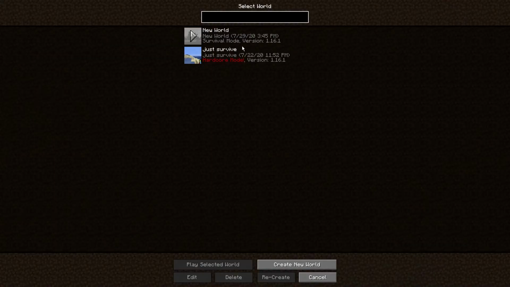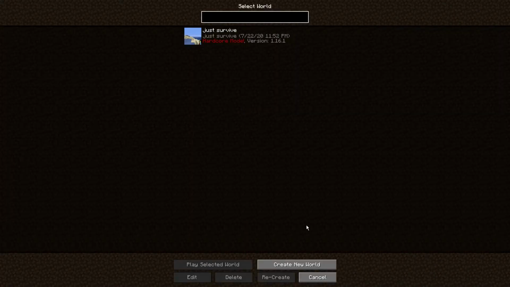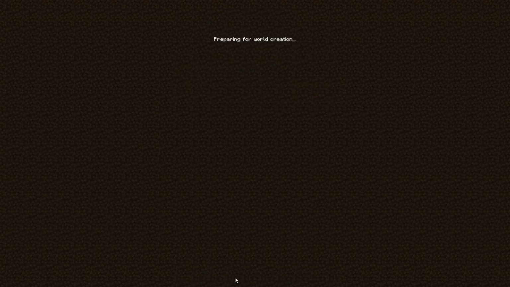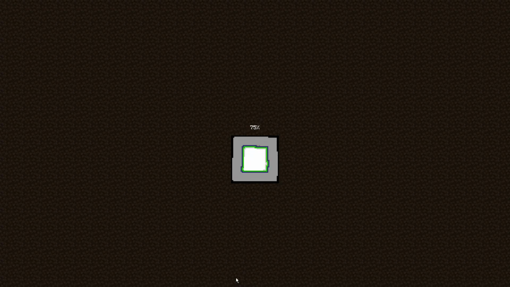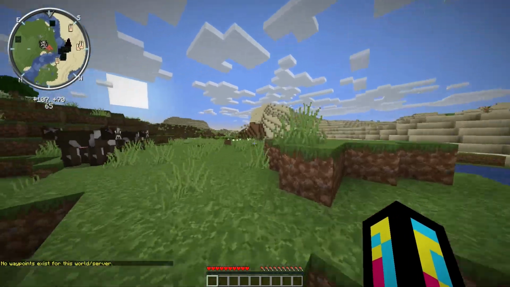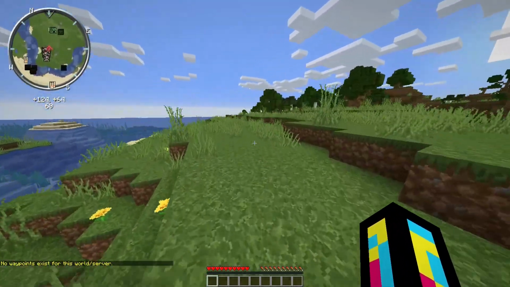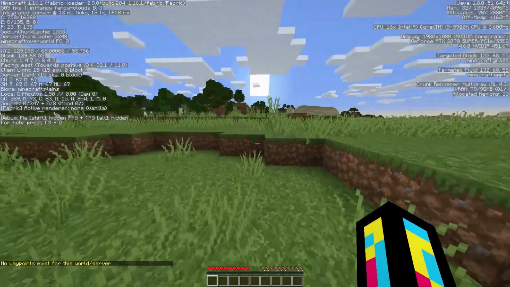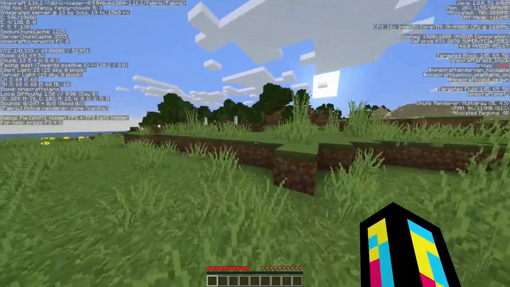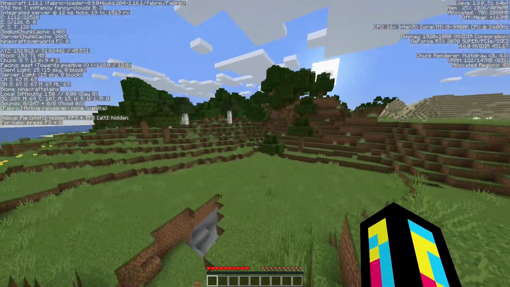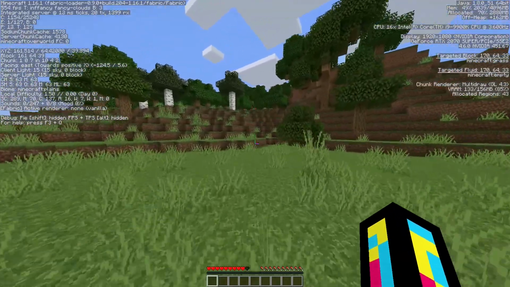And if I go to single player, delete this world, and create a new one, this does not come with a minimap in the top left. That's just another mod I've added. But if we check the FPS, look at that, 500, 580, 600.